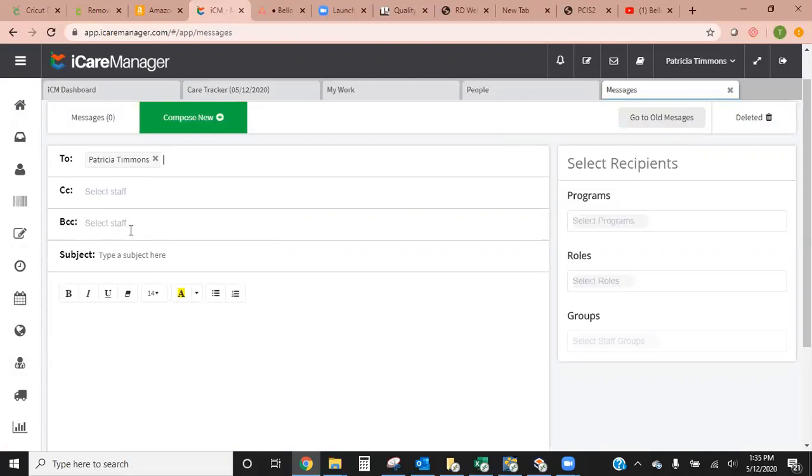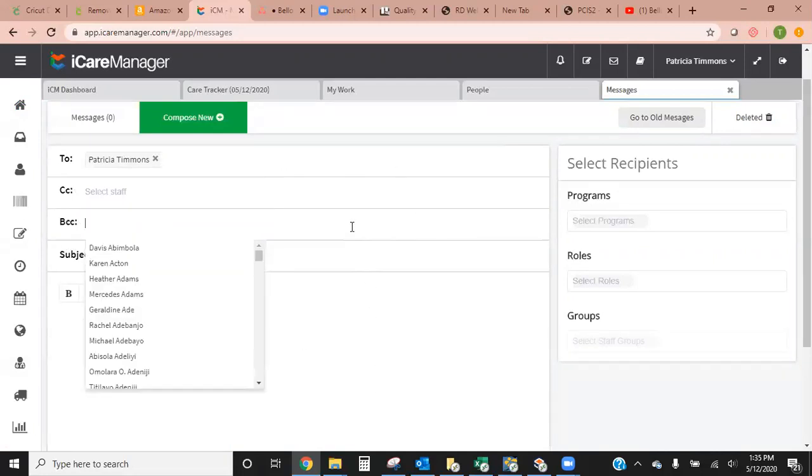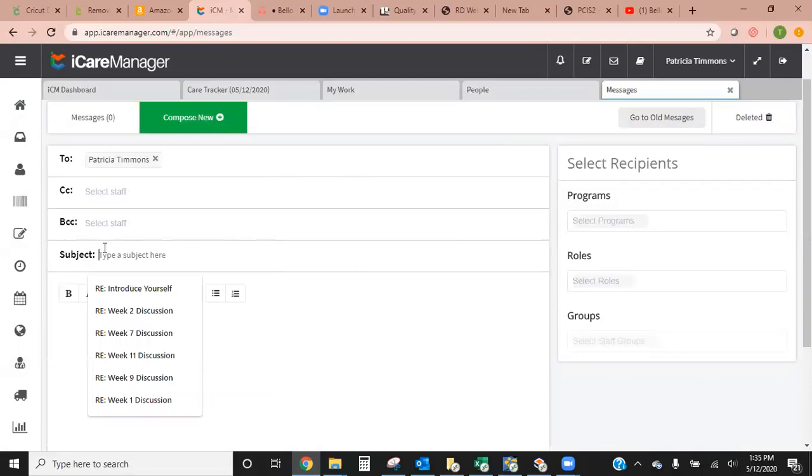I want to make sure that we're all on the same page with this. If you were to blind CC somebody on a message, then the people that you sent the message to or carbon copied are not going to be able to see that you blind copied this person, but this person here that you blind copied is going to be able to see the whole message. Okay. So in this case, you would type your subject again, just like an email. So in this case, I'm going to say, test message.